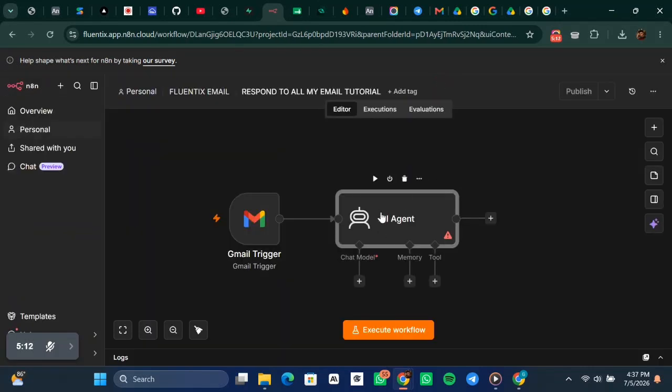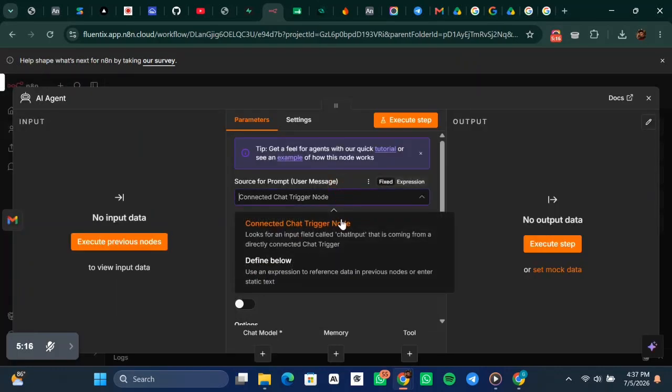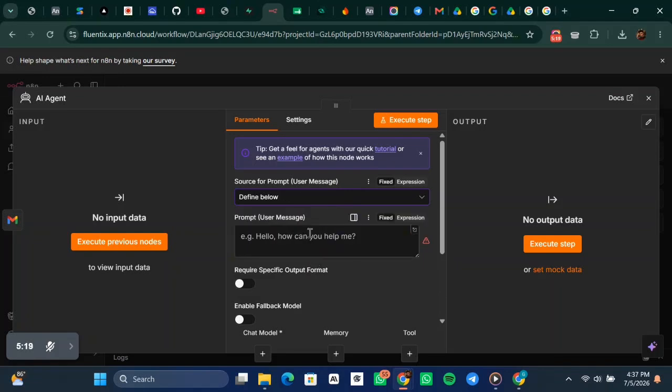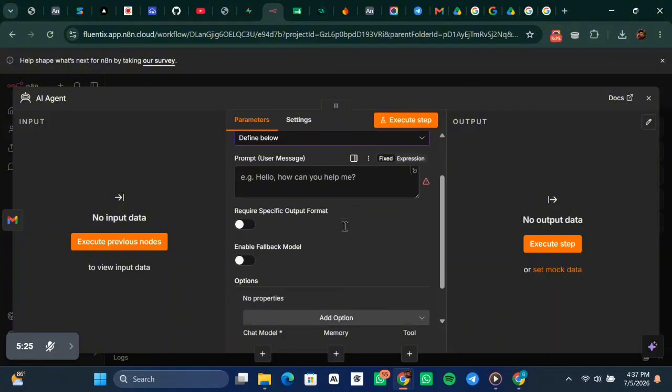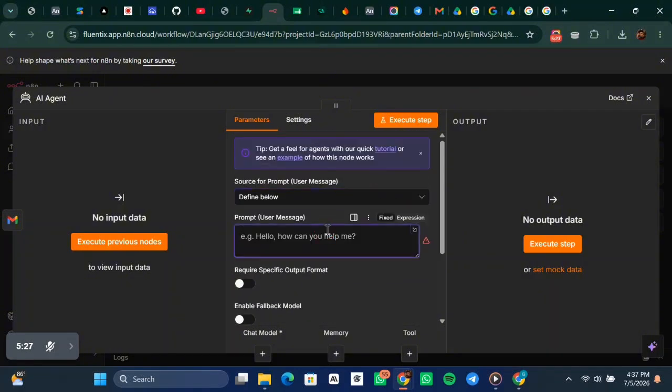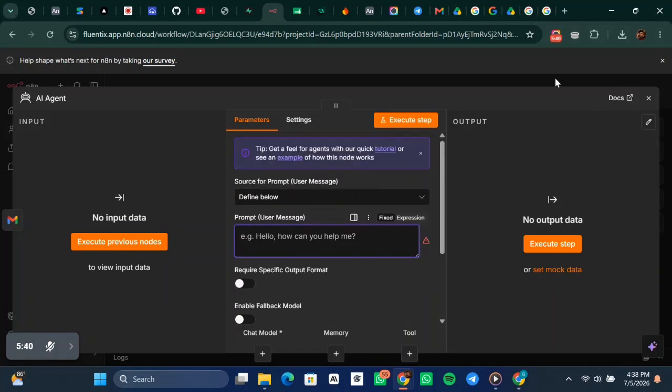After we add it, we want to set it up. We want to set this one to define below. Then the user prompt message, we are still going to add this. You can customize your own user message with ChatGPT. But if you don't know how to set that up, you can just drop it in the comment section and I will send you everything that you need to input here.